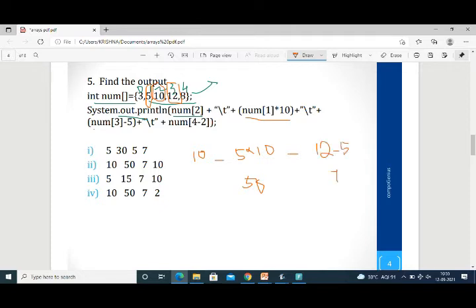7. Then again some tab space will be there. Then the last one is an array variable, num[4 minus 2]. When you get a value like this, 4 minus 2, you have to reduce the value from this index itself. 4 minus 2 means we will get 2. So we have to choose num[2].